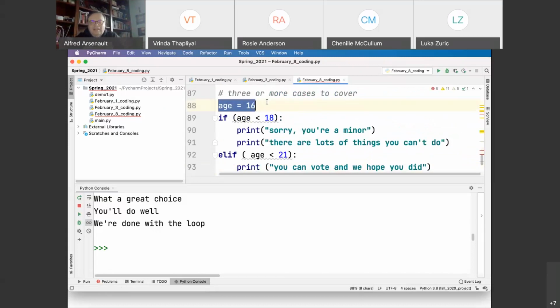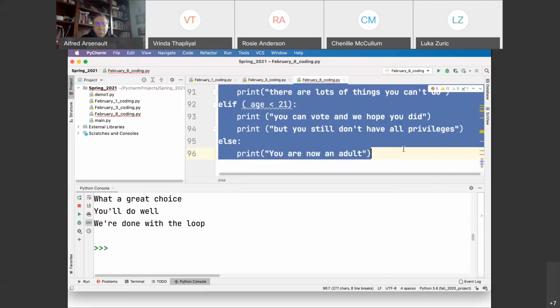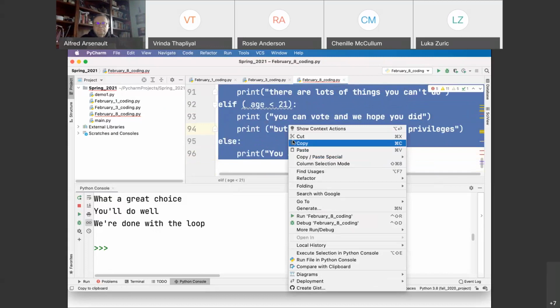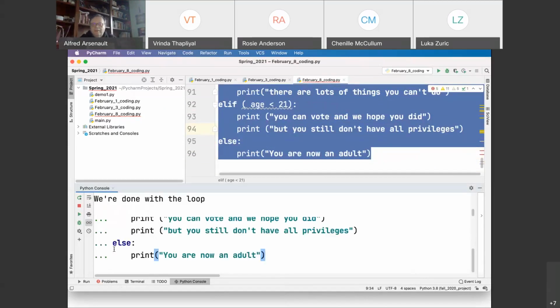I'm going to get the age. I'm going to ask the user. I'm going to say age equals int of input, enter your age in years. Okay. Now we'll execute it. Makes it easier to run it this time.